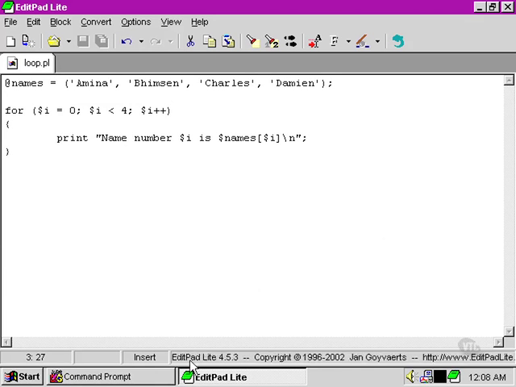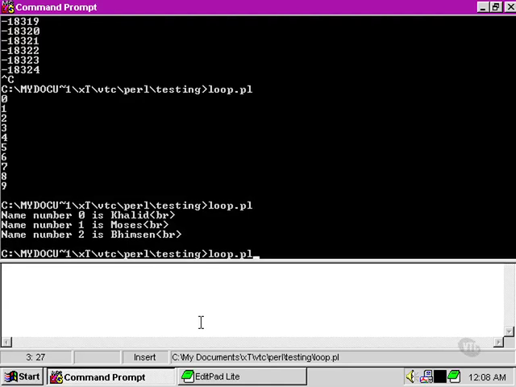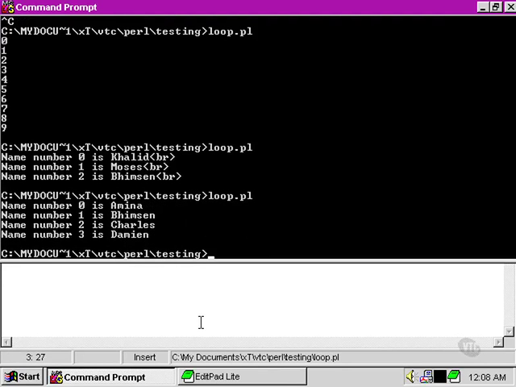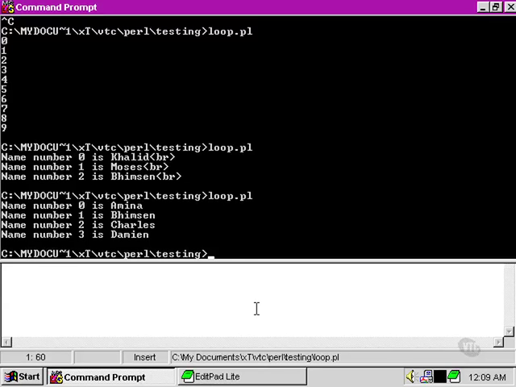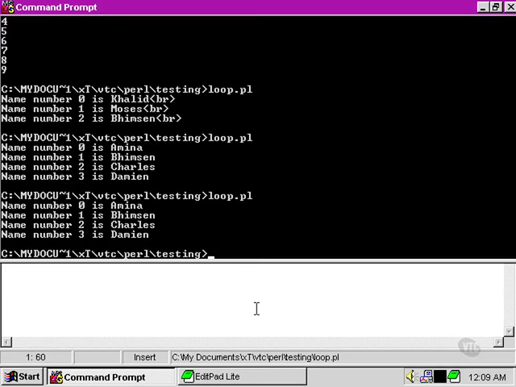Let's move over to our command prompt and see what happens when we run this loop. As you can see, we've moved through every element in the array. Now what happens, however, if we add an extra value to our array? If we go back and try and carry out our script again, it stops at element number 3.